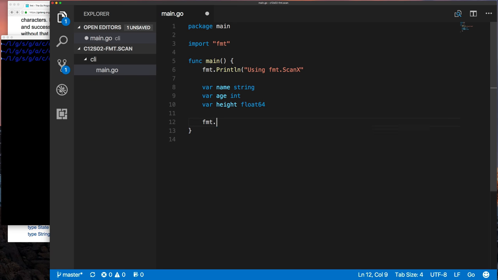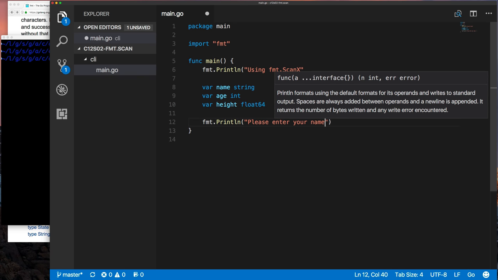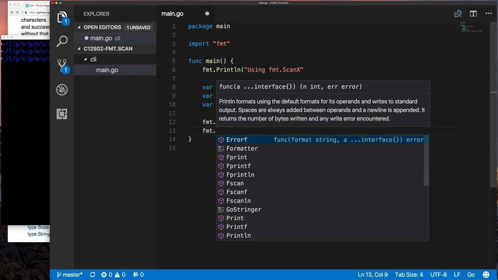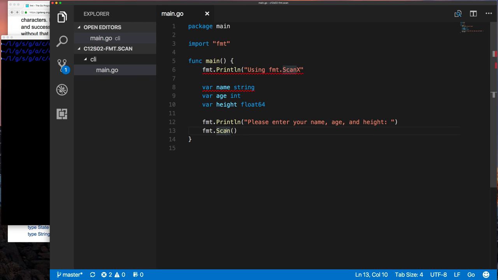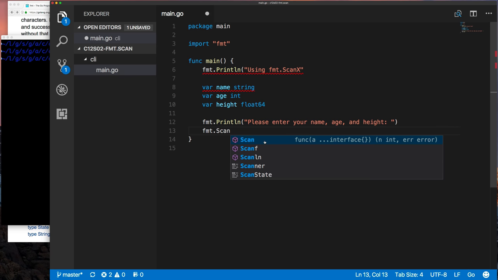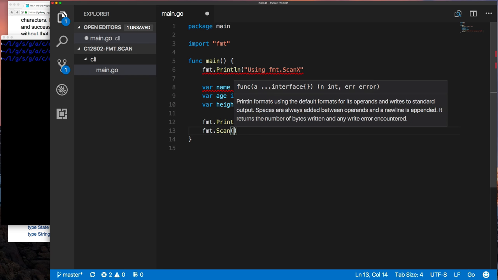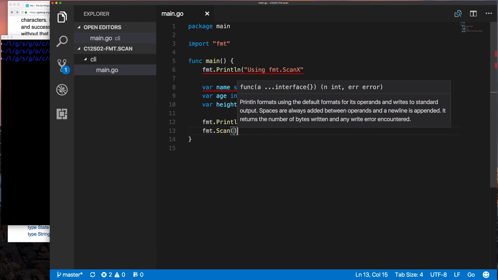Well, I know that there is a Scan function. So I might print out a message to the user if this is intended to be a command line program like we're doing. And then I'm going to use the Scan function to scan these things. But how do I use the Scan function? The best place to go is to look at the documentation. So let's do that and see what it says about the Scan function and what it expects.